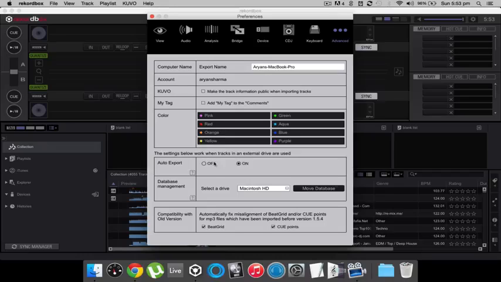So just compatibility with old version. If you've been using an old version of RekordBox and you want to use RekordBox 3.0, automatically fix misalignment of beat grid for MP3 files which have been imported before 1.5.4. So you want these on. Well, that's just about it in the preferences.